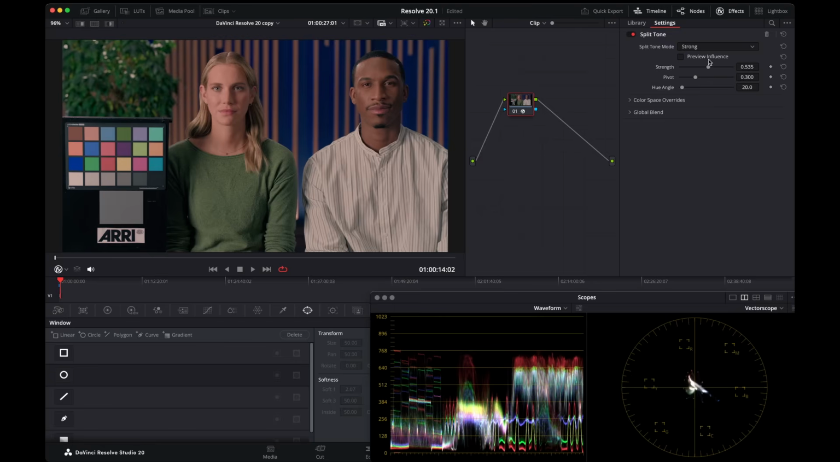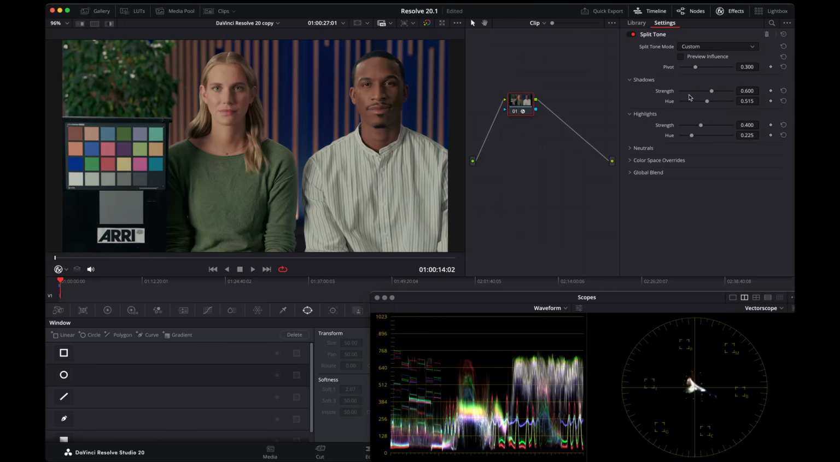Okay. So if I go to custom here now, we can adjust our own shadow strength here. And we can adjust the hue, so warm or cool. And again, the same with the highlights. Now this neutrals button, what this is doing is protecting our neutral. So if I put this on, you'll see, if you watch here where we've got colorization on, that this goes white. So we're protecting our whites and our blacks. So you're getting the nice split toning, but without affecting your blacks and whites.